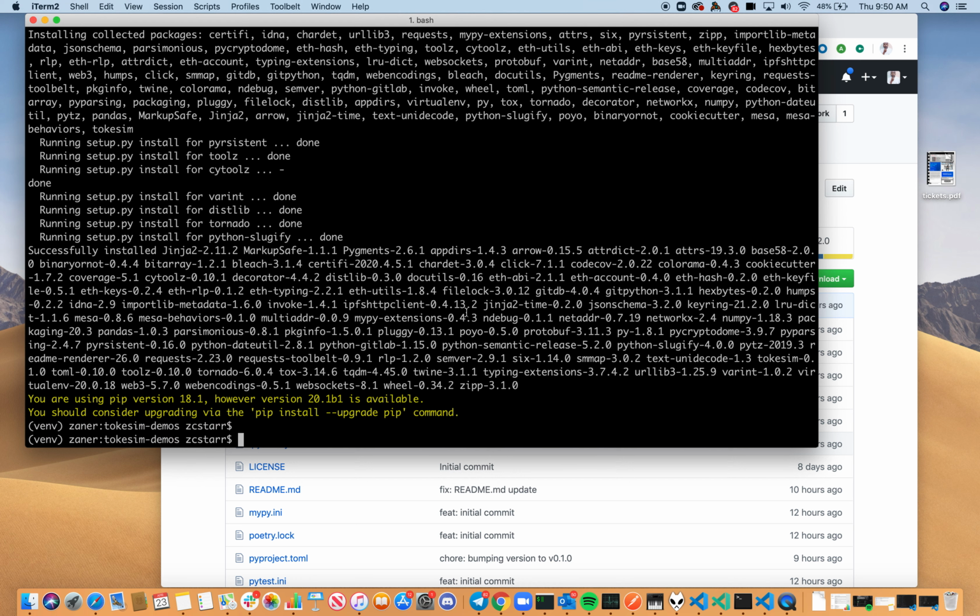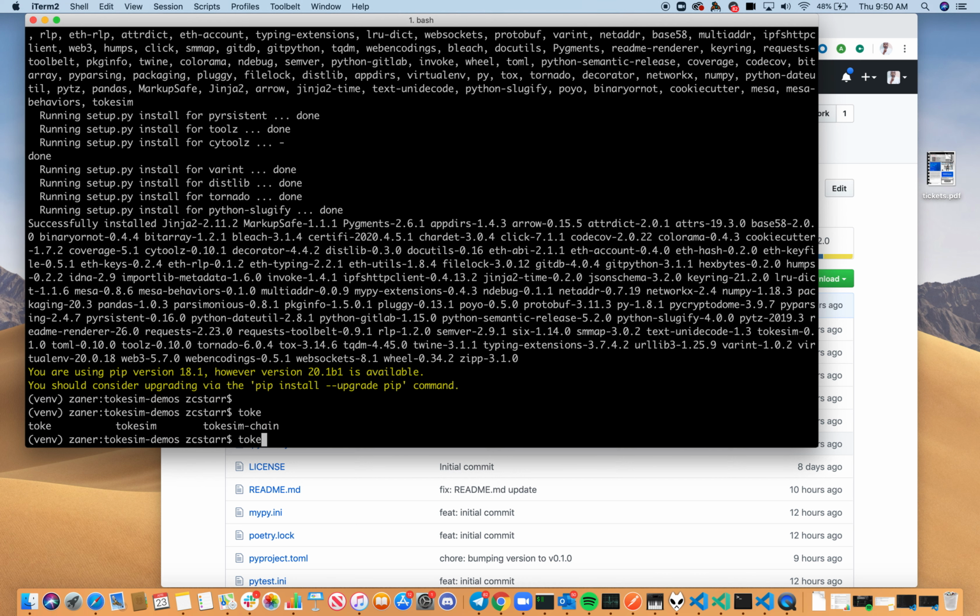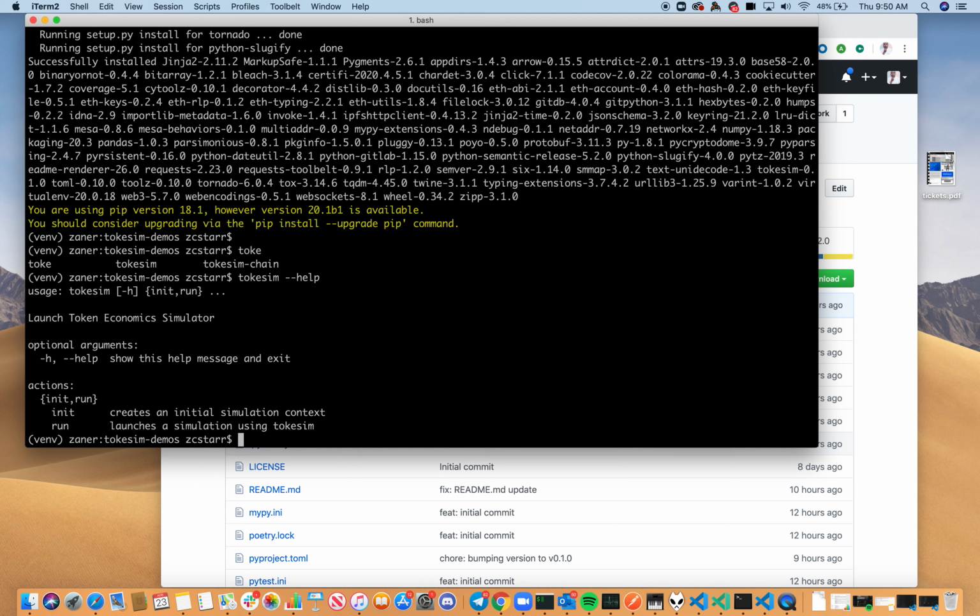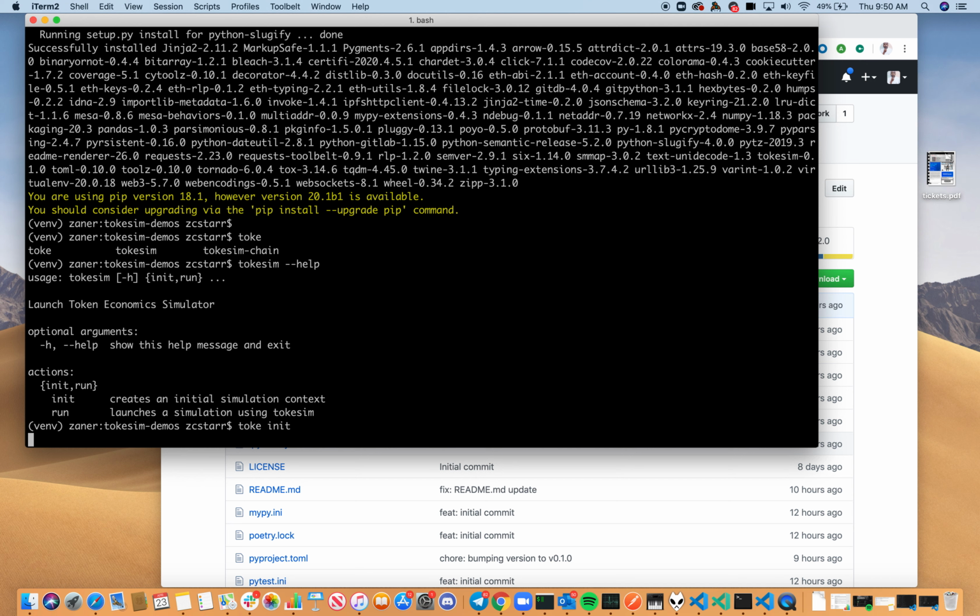Okay, so now Tokesim is installed. Let's see what we have. We have Tokesim. Okay, so we're just going to run Tokesim, and the help message lets us know what's there. The first thing that we need to do is create a simulation. So let's see what this does.